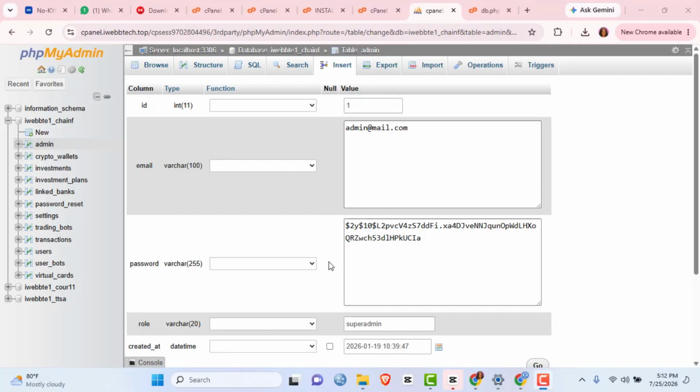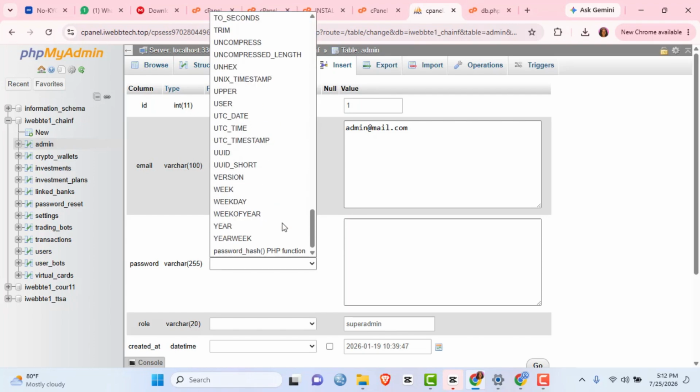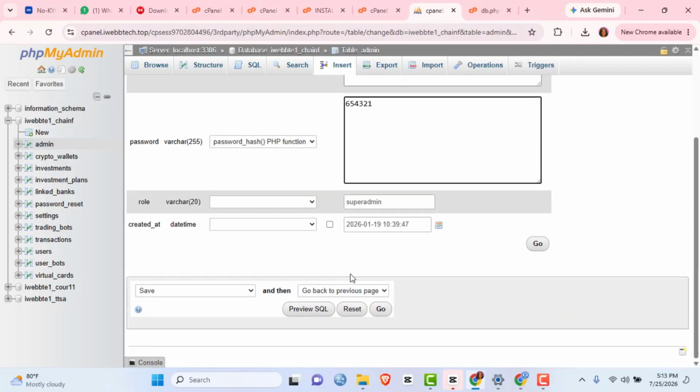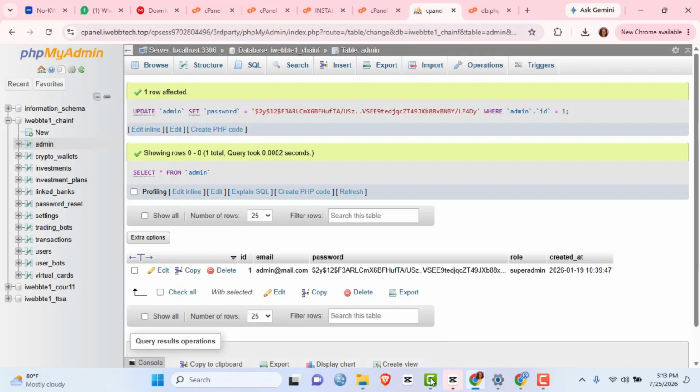For us to change the password, let's clear everything here. You click on this drop down, you scroll down, you click on this password #php function. Let me type in my password. After that, you scroll down, you click on go. So we've successfully changed the admin password from the phpMyAdmin, as you can see.